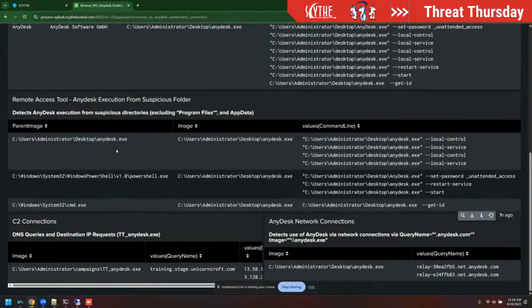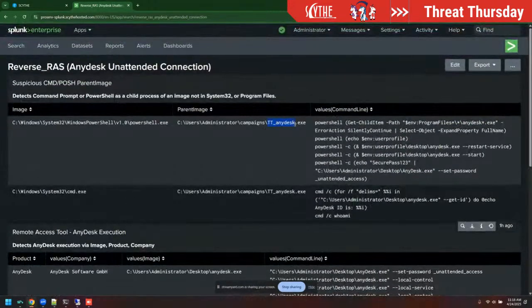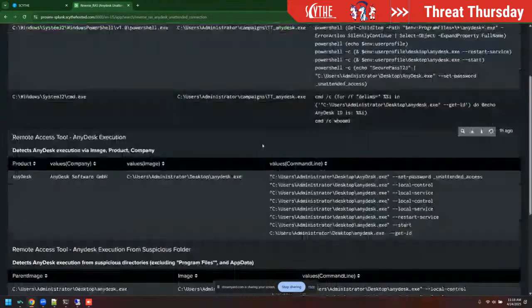So here we have it run from Desktop. It could be, or actually this is what we're looking for. It's running from Desktop. If it's in Downloads or Temp or Public or C or any other kind of common directories where adversaries will place tooling, this will trigger on that. We can see some command line arguments running, and then further down we have just kind of our standard C2 connections. So this is utilizing the information we got from the first detection of the parent image that we think is probably anomalous, suspicious, possibly malicious.